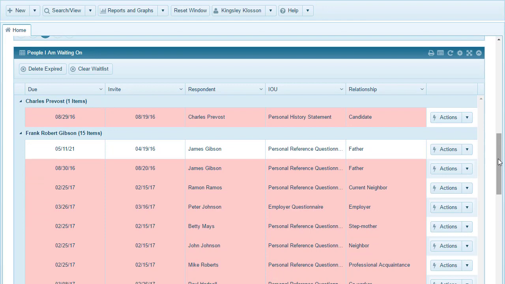This is the kind of special thing you only get when using a system like POBITS. Every time you invite somebody to the system, whether it's a candidate or any of the references, they show up on this list, and they're grouped by candidate. So Charles and Frank in this list, they are candidates, and everyone grouped within them are associated with their case. These are people who have been invited to come into the system and complete a questionnaire. So the list informs you of everybody that you're currently waiting on.